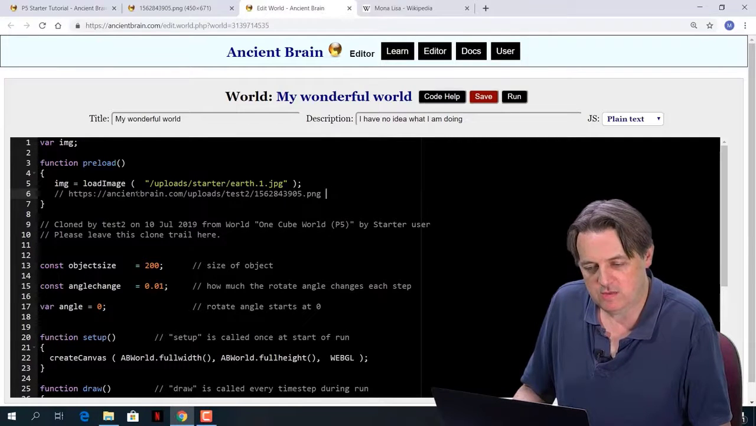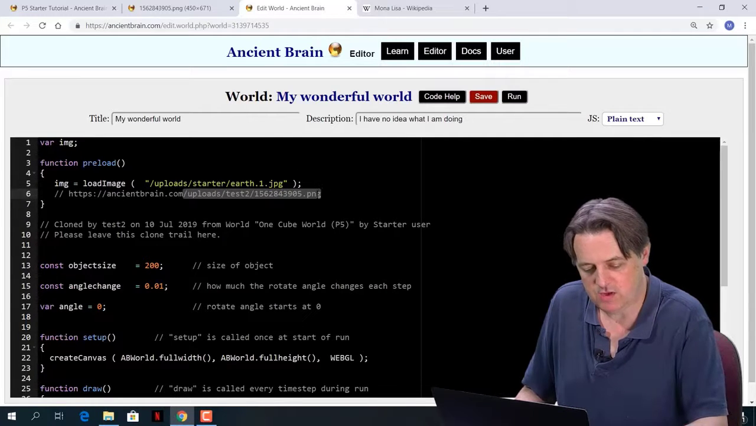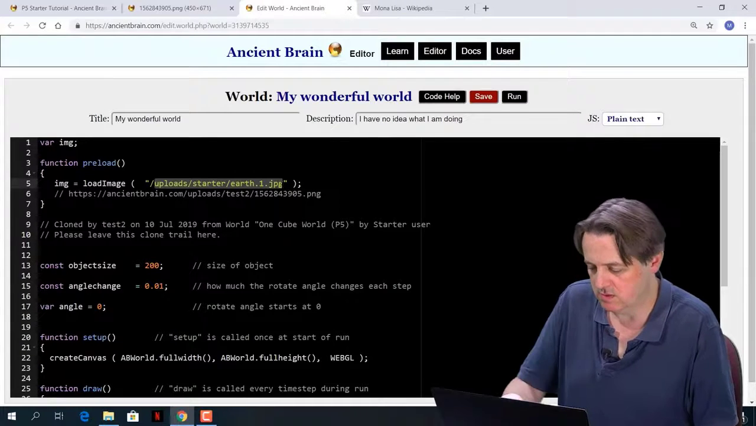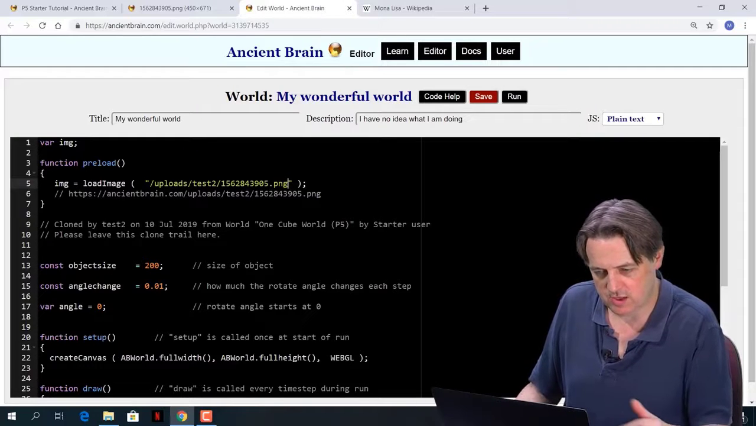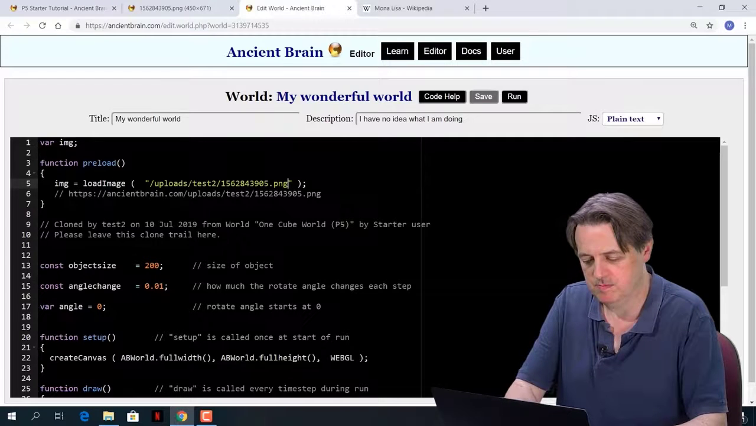All right, so clearly the format is you don't put in the HTTP stuff. So if I take everything after the server name and I copy that in here in place of earth.jpg, it should look like that, starts with a slash, and okay, so save, and that should be it, basically. Now let's just run, and there we go.